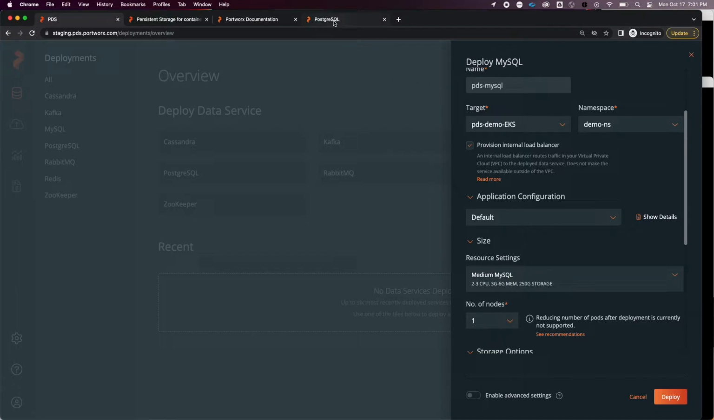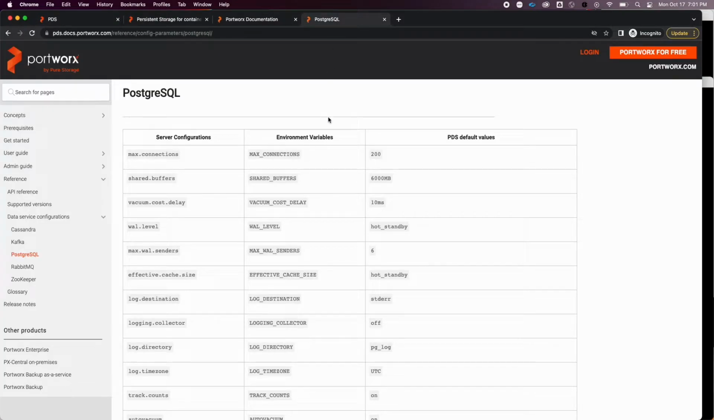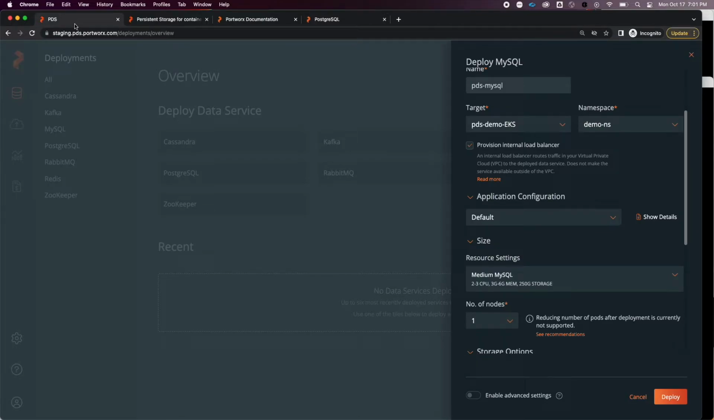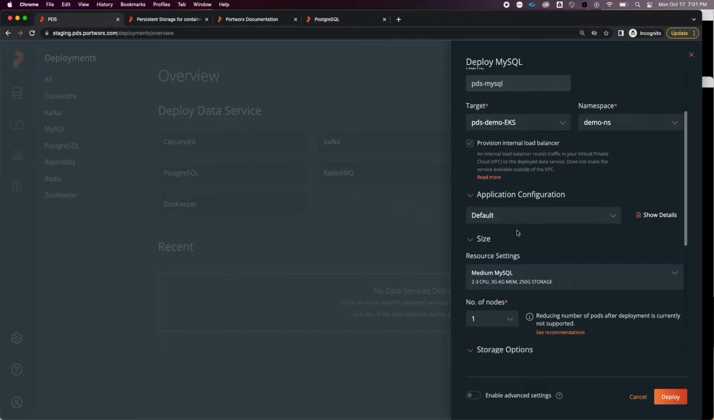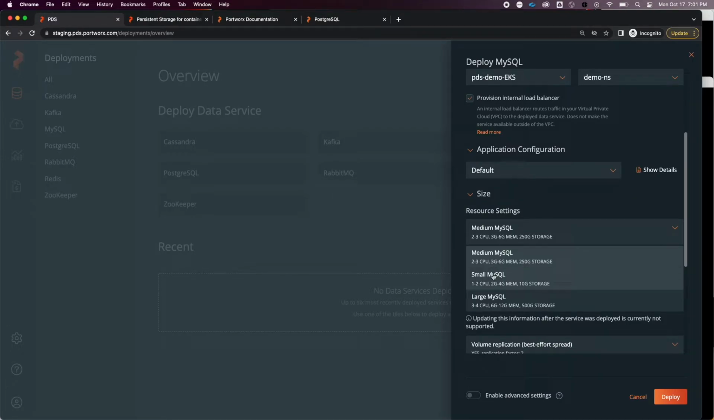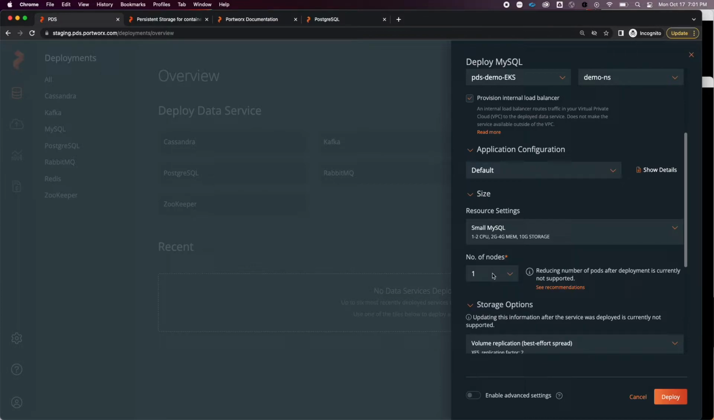So admin can define application configurations by adding necessary environment variables like this into the configurations. For size and resource settings, there are pre-configured t-shirt sizes for you to select. So we will select the small configuration for this demo.